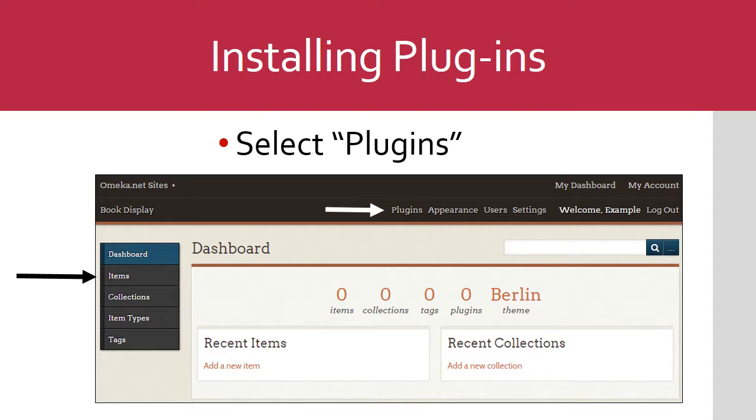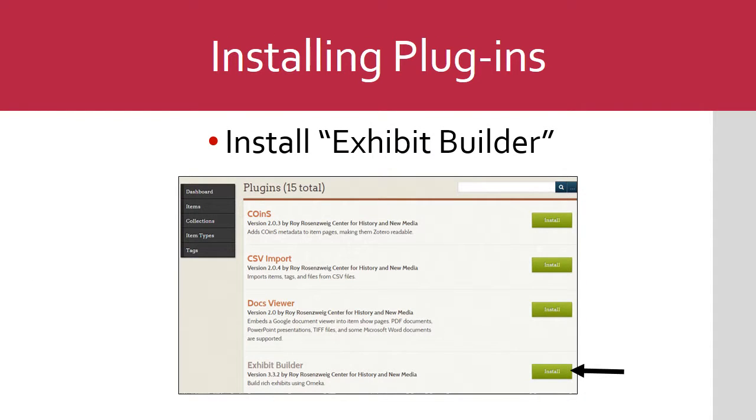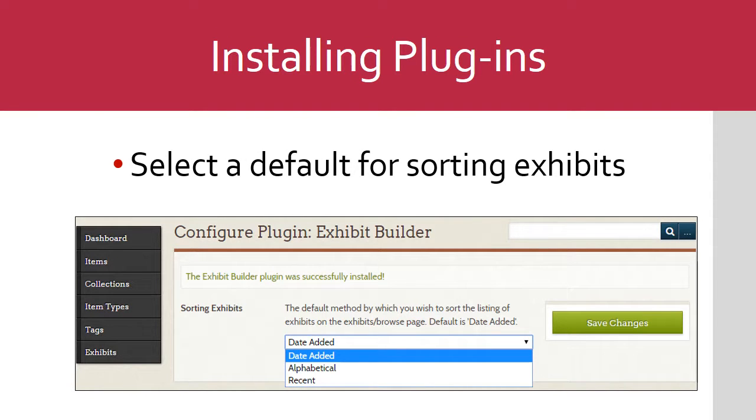Select Plugins from the menu at the top of the dashboard. From the plugins list, install Exhibit Builder. Wrap up the plugin installation by selecting a default method for sorting your exhibits and hit Save Changes. This choice is totally up to you and won't impact how your book display appears. You'll notice in the left-hand toolbar that there is now an Exhibits tab.